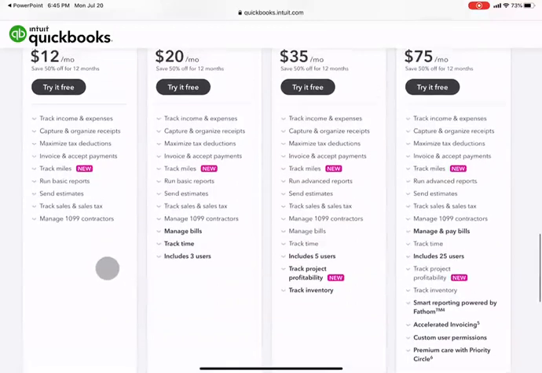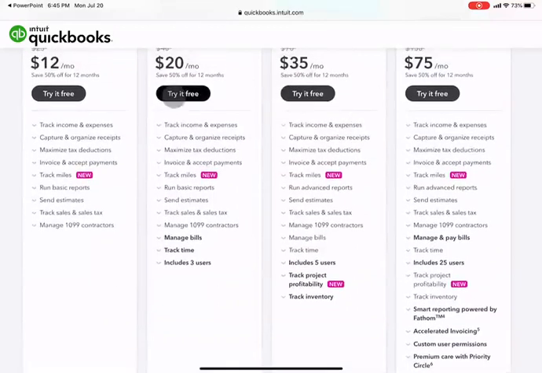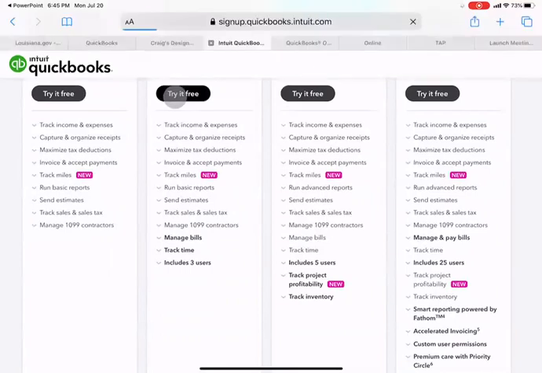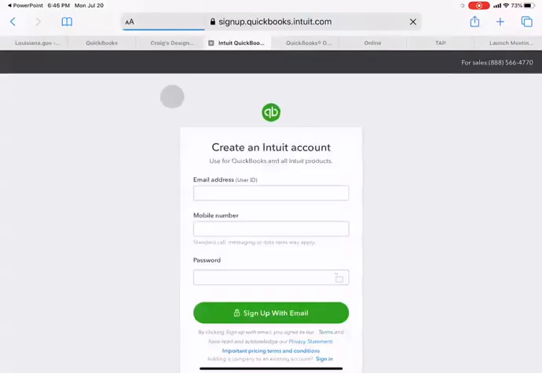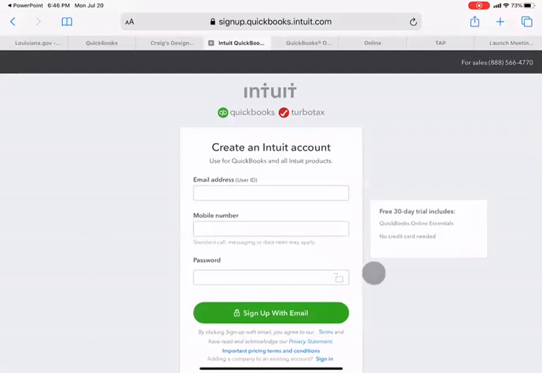Okay. And let's say I'm gonna go to the Essentials. And here you put your email address, your mobile number, your password, and again, it's free. Free trial includes QuickBooks Online Essentials. That's the one I selected, and no credit card needed. Okay, so I advise you to do your 30 days free.